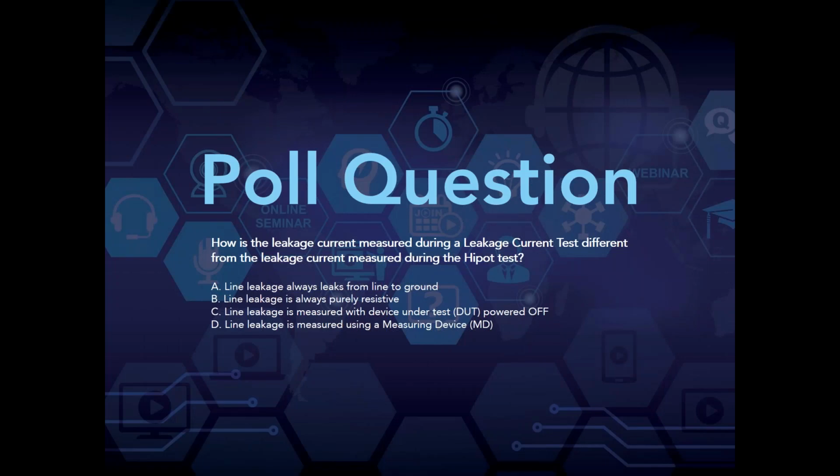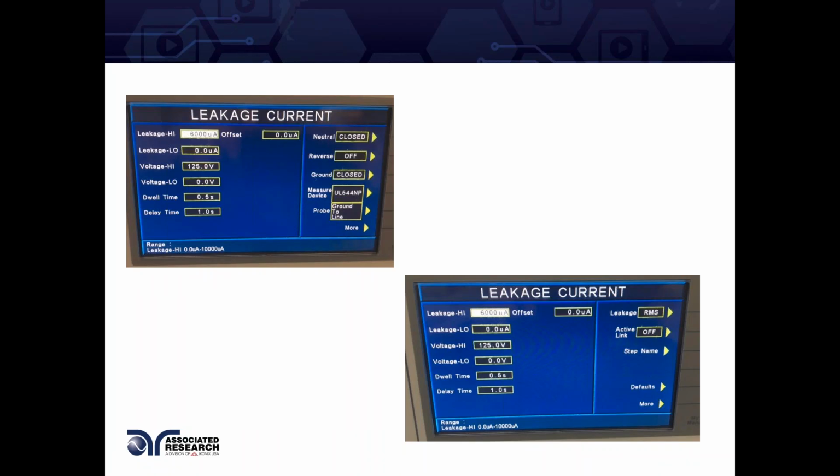And looks like most of you had the right answer, which was D. Line leakage is measured using a measuring device circuit, and that's I guess a big difference between the high-pot test and leakage current test, along with the fact that the device under test must be powered on, not off, for a leakage current test. Okay, so let's move on and let's start looking at some of the test parameters.